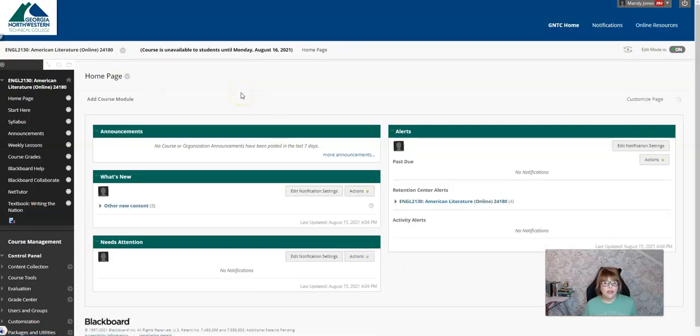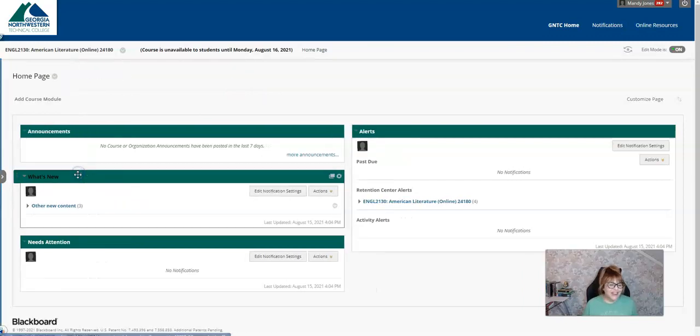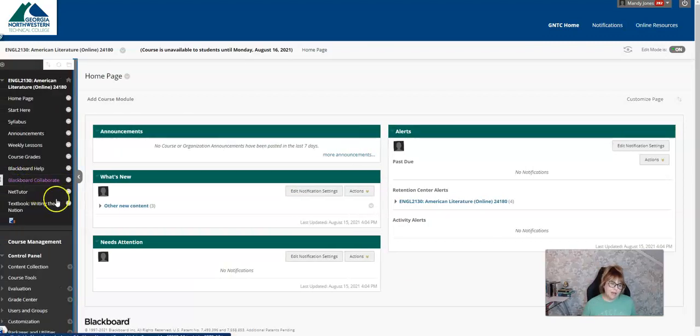Now, if you are pulling up your Blackboard courses on your phone, sometimes this little tab will be missing. So if you just take your finger and scroll down the side, you'll see the little tab. You can click it, all right? But this is our main navigation home.